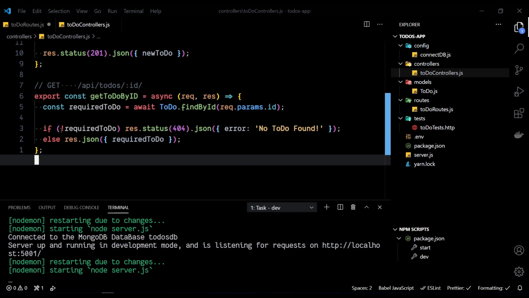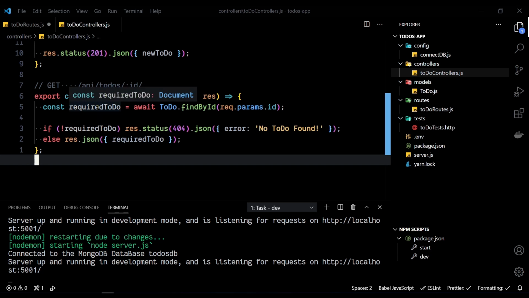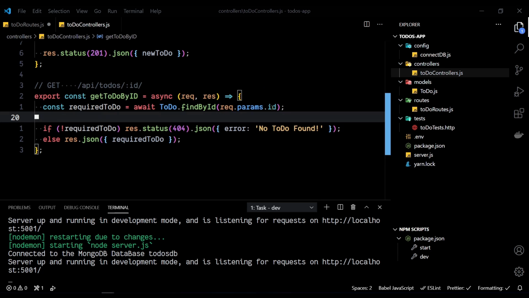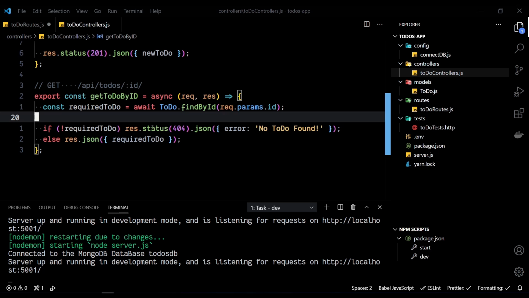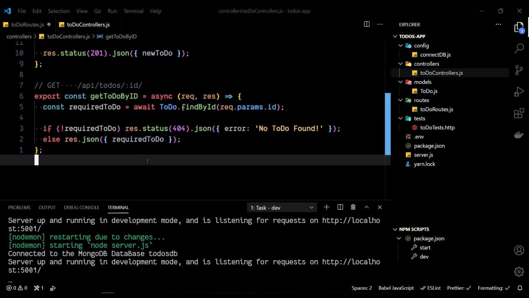Okay, so if there is no required todo, or if the value of this is falsy, and it will be falsy if there is no document in our collection with that particular ID that we are passing in, then we want to set the status to 404, and we want to explicitly send a JSON response saying that you got an error and the error is no todo found. But if we do have that required todo, that will be coming into the else case, and we'll be sending that required todo back.